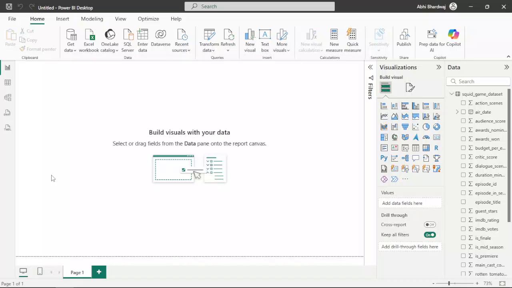Okay, so first thing first, we have to load the dataset into our Power BI notebook. As you can see on the right side data column, I've already uploaded the dataset. Okay, so let's build our first visualization first.